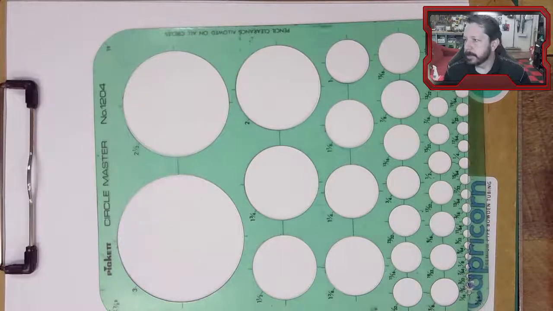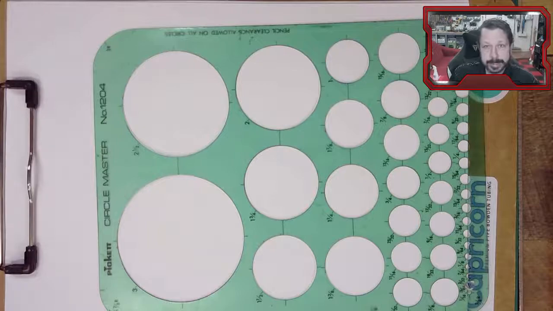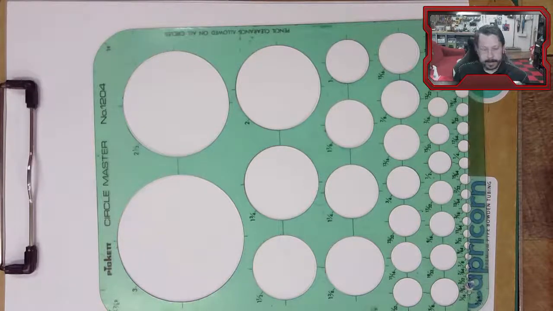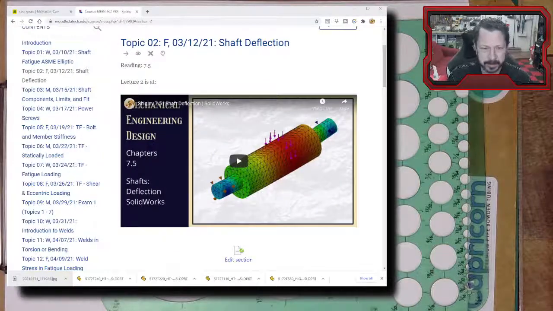Okay, I think we're ready. Today we're going to do shaft deflection, so bending shafts and things like that. We'll do this in SolidWorks so that it's actually going to be a computer simulation. We'll end up with something like this. We're going to do a different shaft than this one, but I just had that picture so we can put it on the thumbnail. But we'll do something like that.